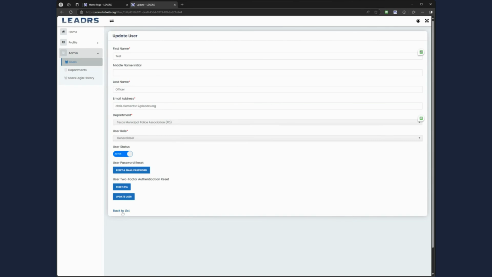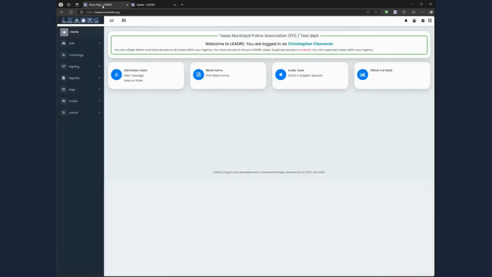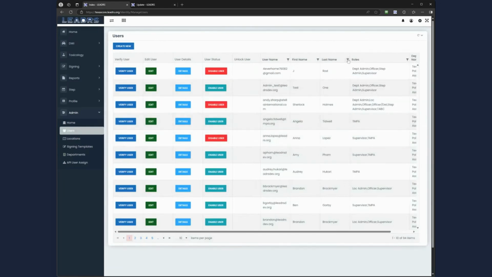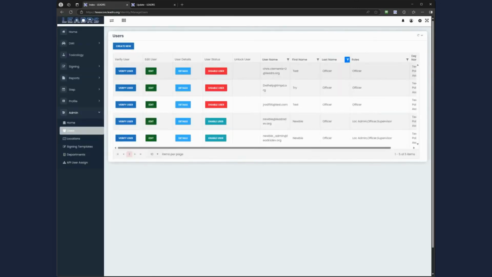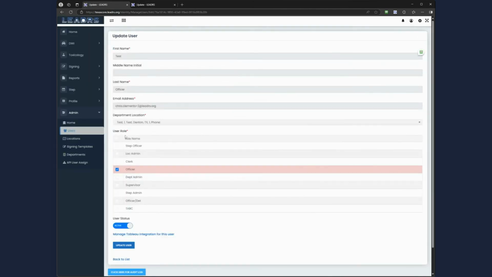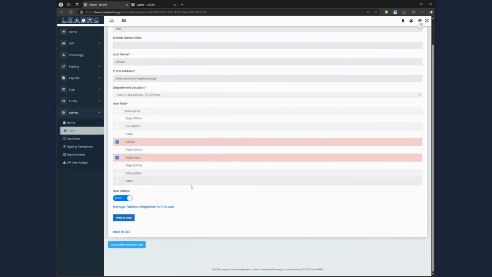So for example, an officer gets promoted to supervisor. You'll go into LEADRS, not Comms. Go to Admin, then Users. We'll search for the officer. Click Edit, and then we'll give them supervisor permissions for LEADRS. Once I click Update, that will update the user. They'll now have supervisor access to the system.